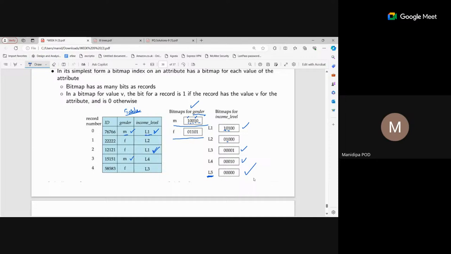Yes, ma'am. So 1 is clear? And 0 is according to the rows. Yeah. So the number of bits depends on the number of rows. And wherever you put 1 depends on for which value you are finding the bitmap. If you are finding for male, you find which rows have male. Those bits will turn 1. All others are 0. Okay. So if a table is given to you and I tell you to create a bitmap on a certain attribute, can you do it?